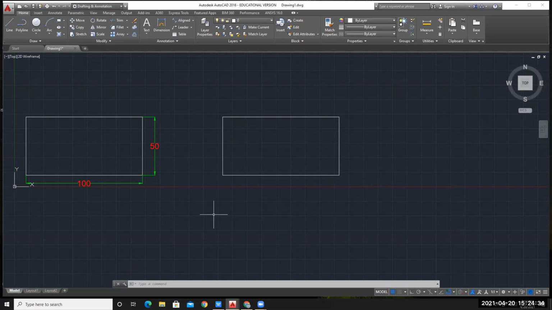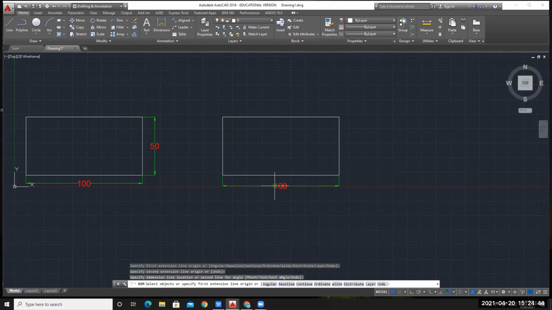Okay, but here you have seen the command has been changed. So you can cross check by giving the dimensions. Yes, it is exactly with that same value, 100 comma 50. So this is your relative coordinate system.